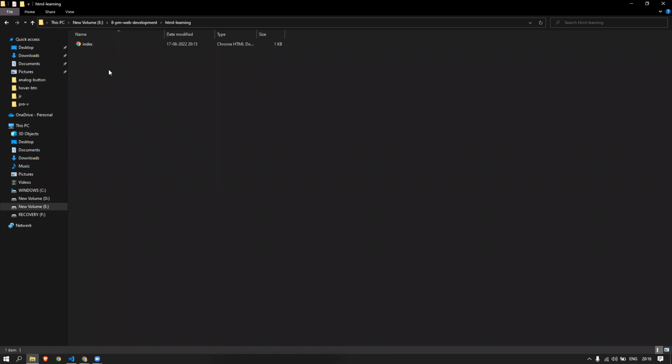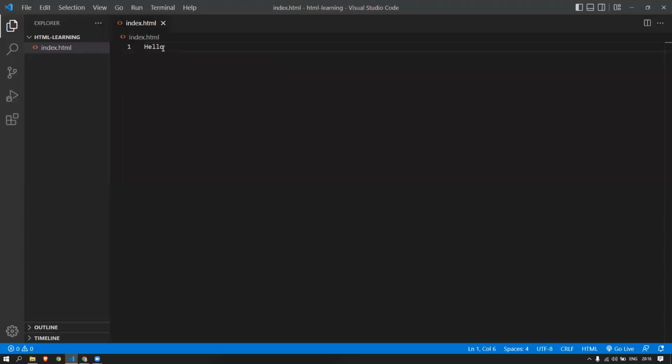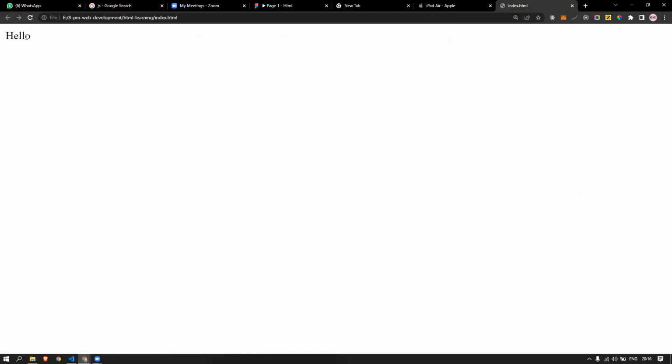So how do I open this index.html file? That's the next question. There are two ways to do that. I'm showing you the first one now. If you hover over this file and double click it, it will open in your default browser. You see here the hello is now appearing. Why? Because I gave some text in that index.html, so that's why it's showing in the browser.